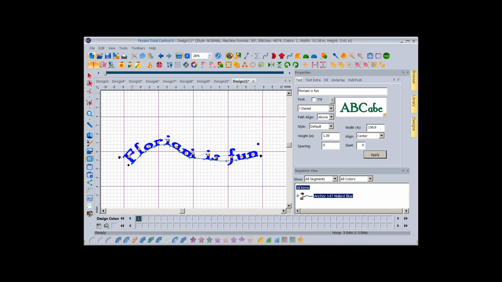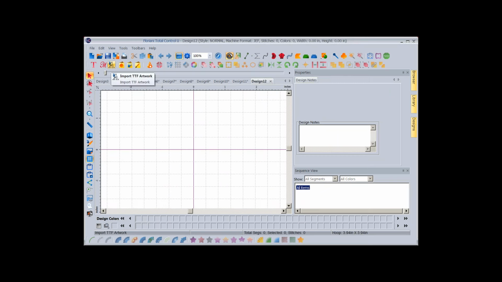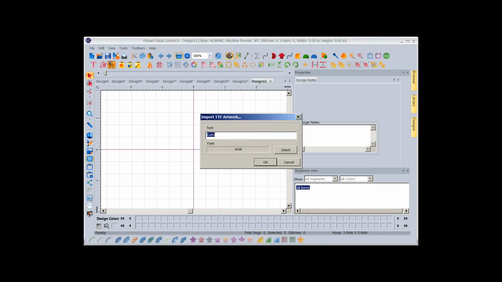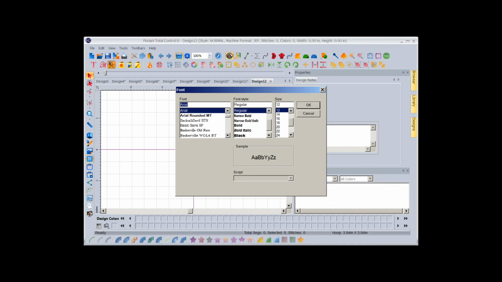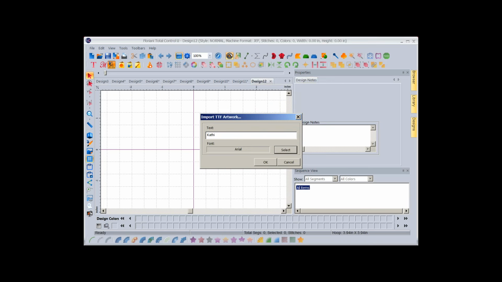Now I do want to come in and I also want to talk to you about importing TrueType artwork. Now this is different in everyone's computer because you have different fonts installed depending upon what programs you have installed. Now I'm going to stay with Arial. I could select a different font, but like I said, we all have different fonts in our computer to pick from. I'm going to stay with Arial for this exercise. And I've got my name typed here and I'm going to say OK.